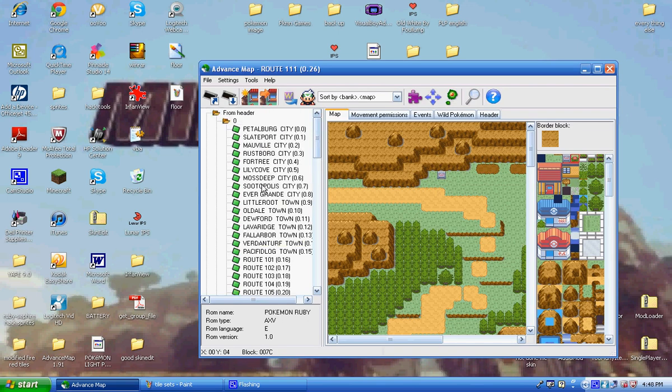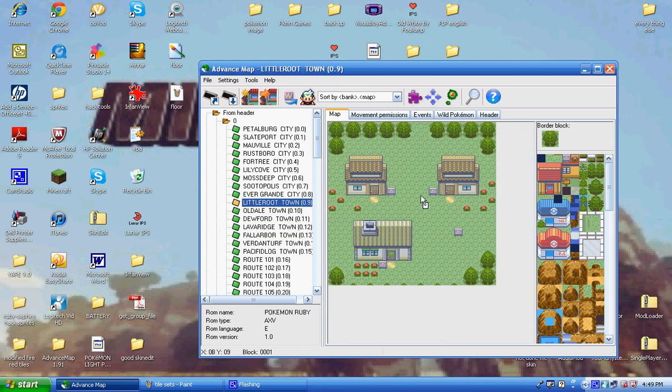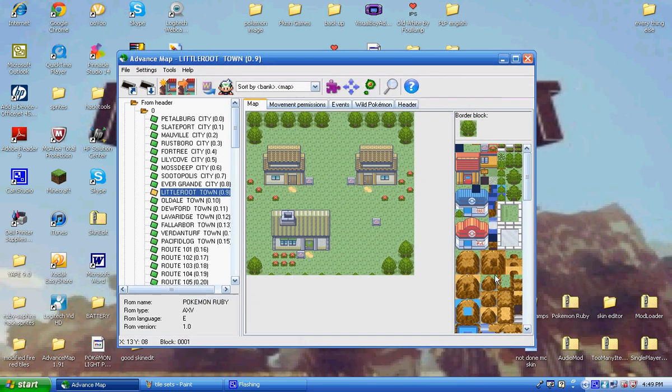Today in Advance Map, I took Pokemon Ruby because it's a very stable ROM to hack, and I've been going in and messing around with the color changes. So that's what all of these are for.